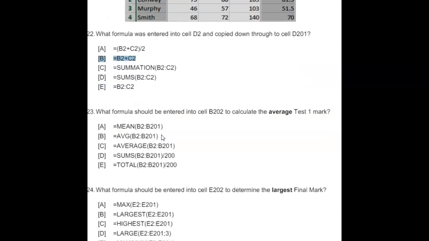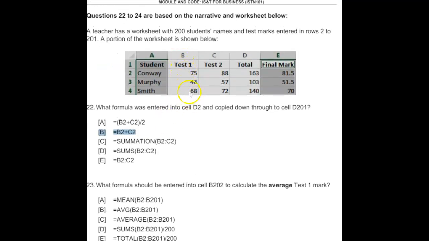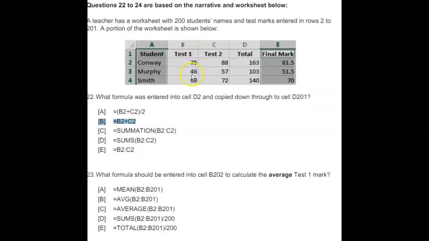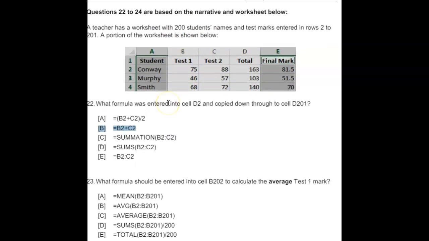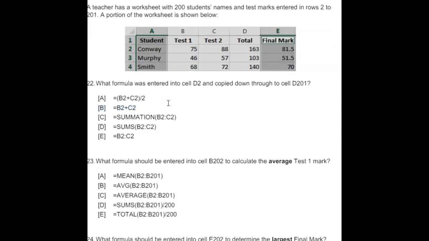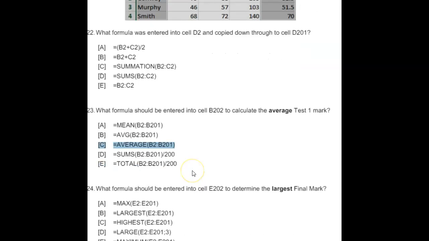So what formula should be entered in B202 to calculate the average of test 1 marks? B202 is the last cell of this. To calculate the average is obviously the total of all this divided by 200. But in Excel, there's something called an average function. So instead of doing that, you can just put AVERAGE and the range of all the numbers where it is, and you get the average. So straight away, they're tricking you over here. Will it be AVG or AVERAGE? In Excel, you write the full word AVERAGE. So from B2 to the last cell, which is B201, that will be the answer.